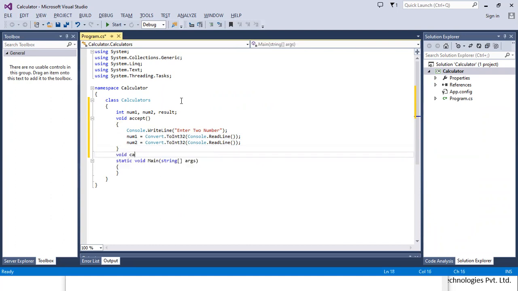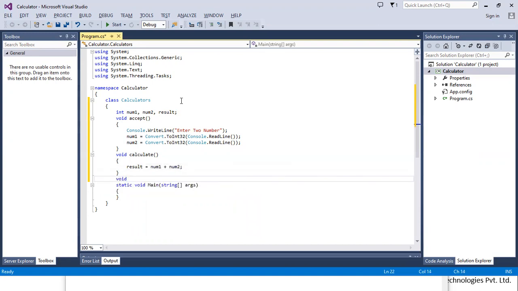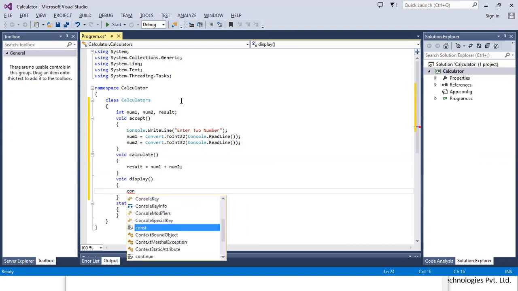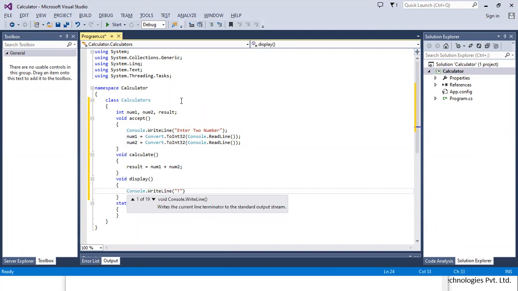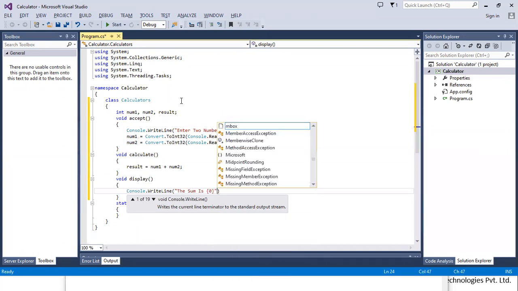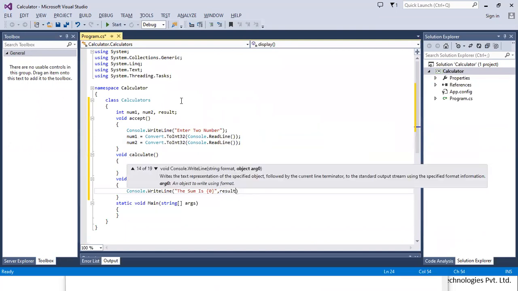Then I need to declare one more function for Calculate. In the Calculate function I need to write result equals num1 plus num2. Then I'm declaring one more function here, the Display function. In the Display function I'm writing Console.WriteLine, "The sum is {0}", comma, result.